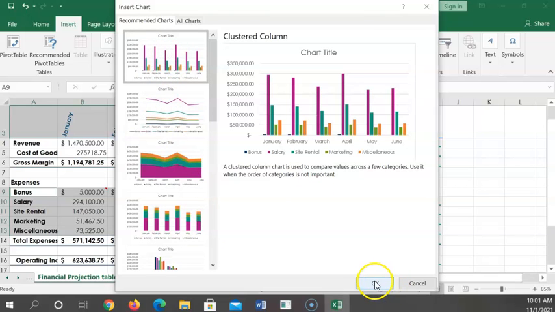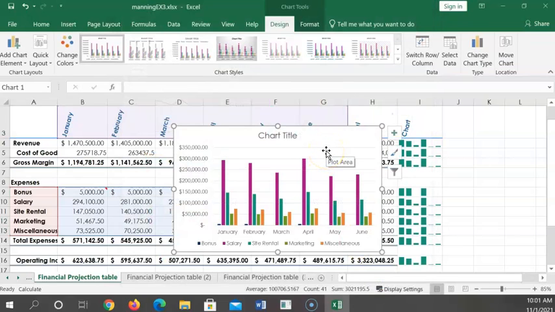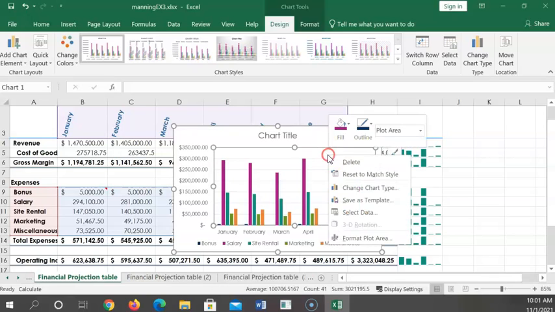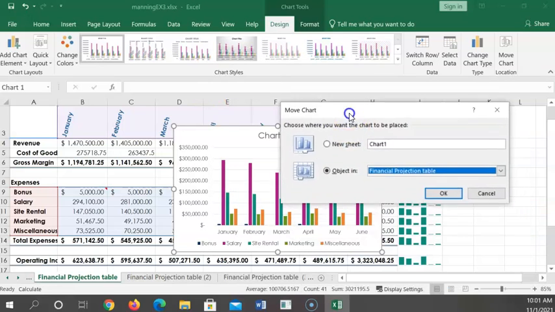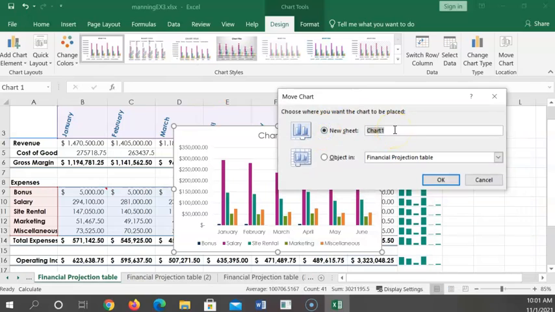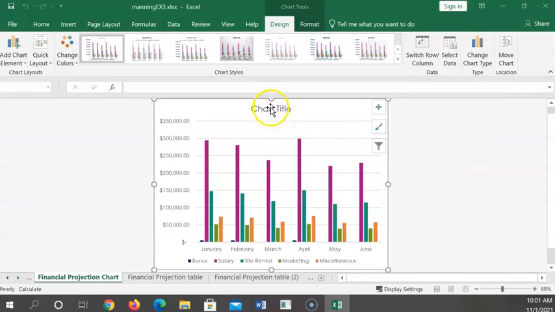And of course, I click OK then. And I don't want it tromping right on top of my financial table, so I'm going to right click. There we go. Wait a minute. Right, let's try again. Right click. There we go. I'm not sure why it doesn't give me the move chart. I had clicked there. Move chart to a new worksheet. I'm going to call it financial projection chart. New sheet is the key, and then I click OK, and then I can come mess with its title. It's going to be 6-month financial projection.